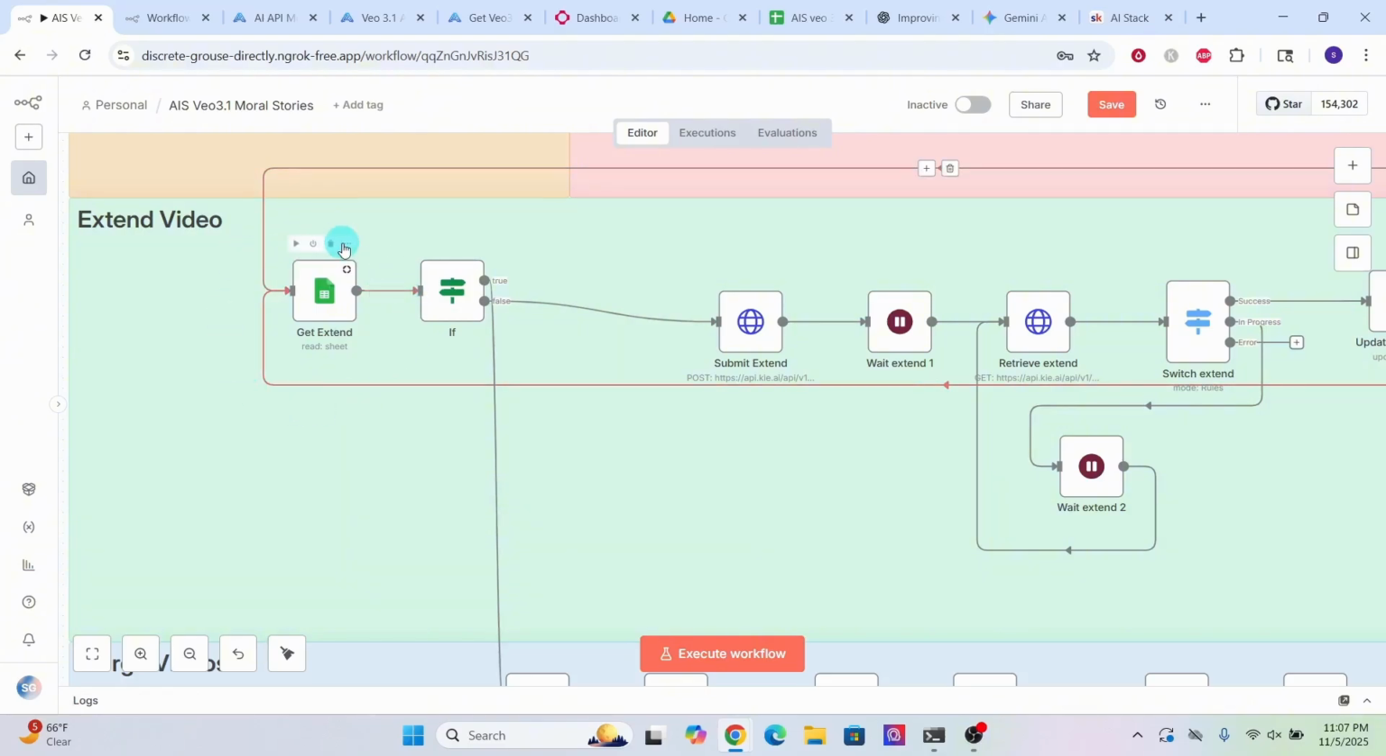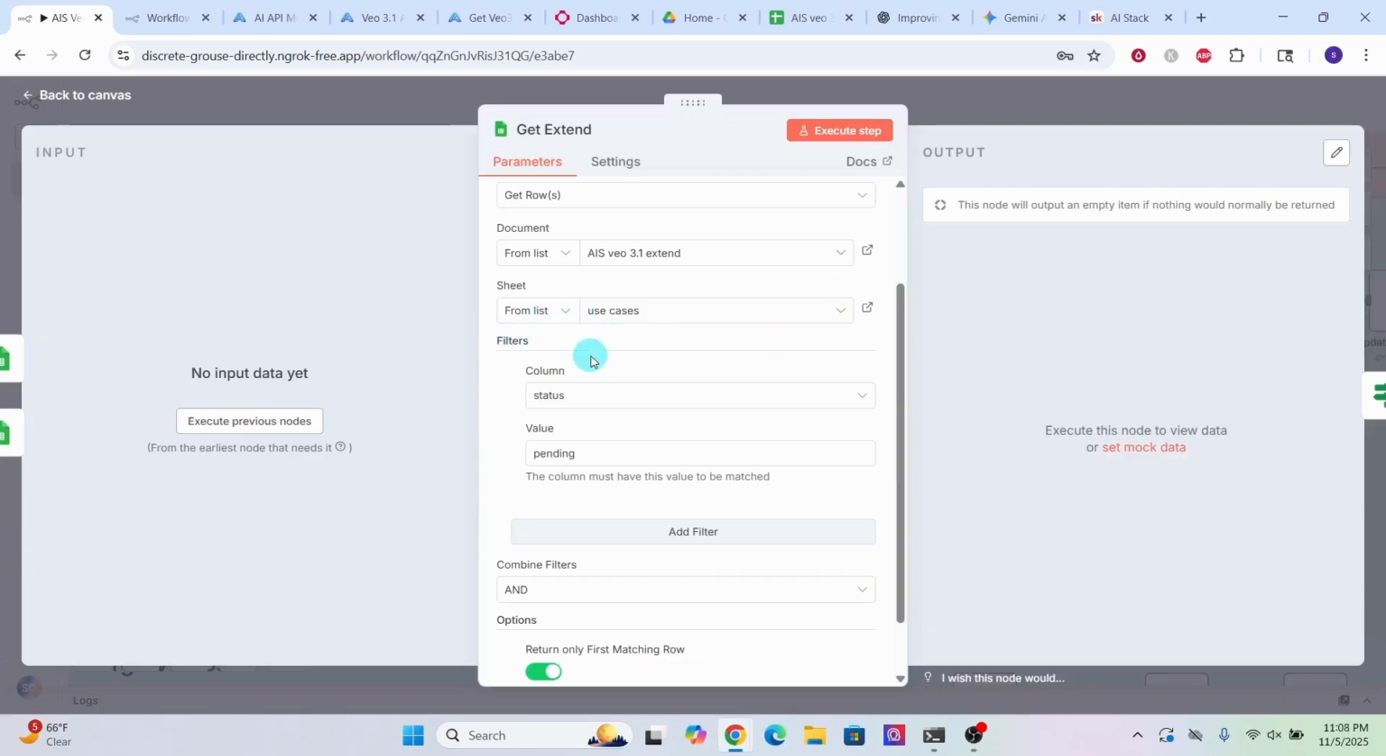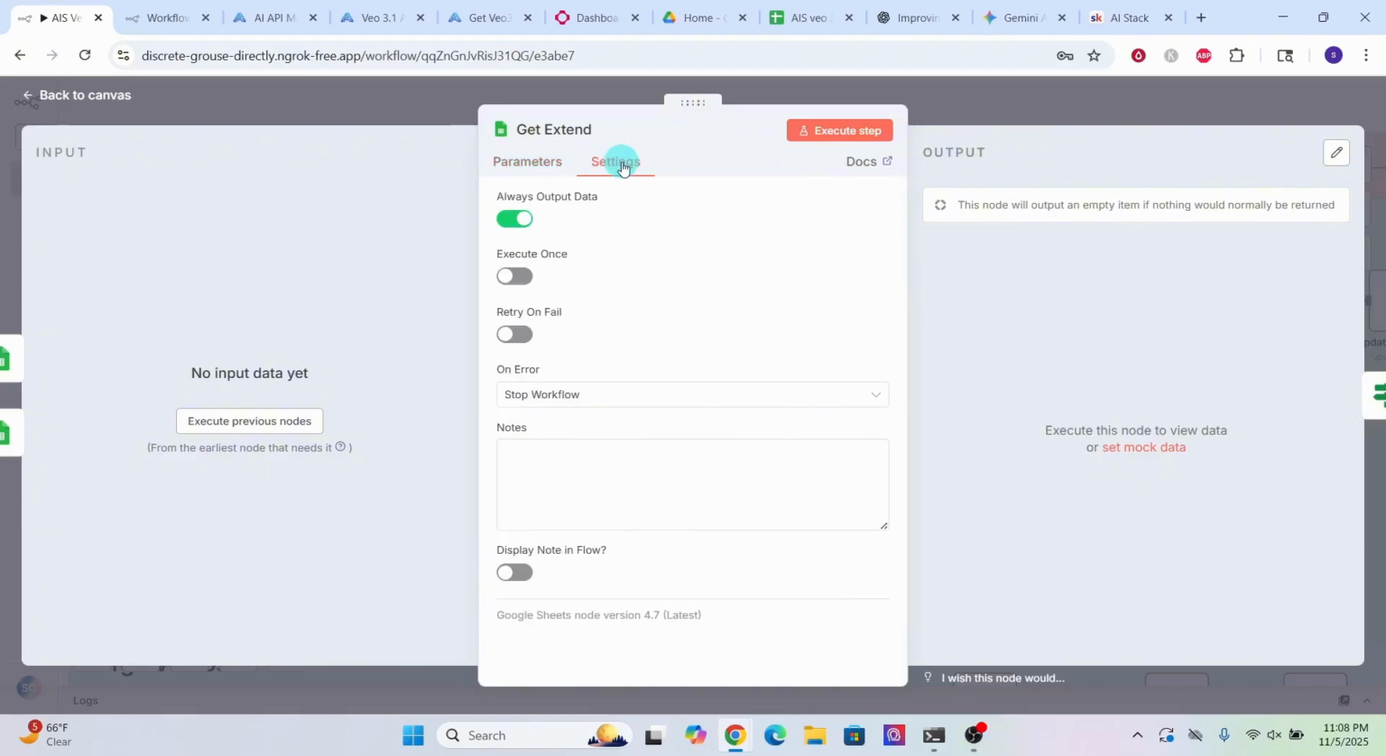This Google Sheet node checks if there is another scene waiting to be processed. The filter looks for status equals pending again, and return only first matching row is turned on. But here is the key. The always output data option is enabled here. We can see that in the settings option. Here is the toggle that you can switch on, switch off.